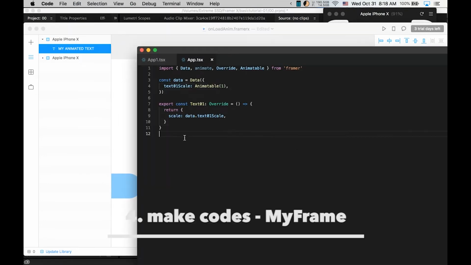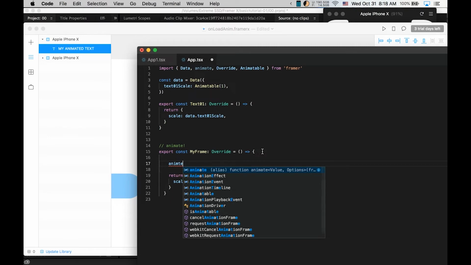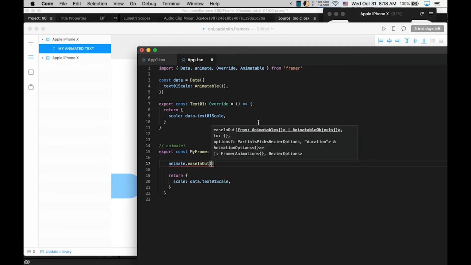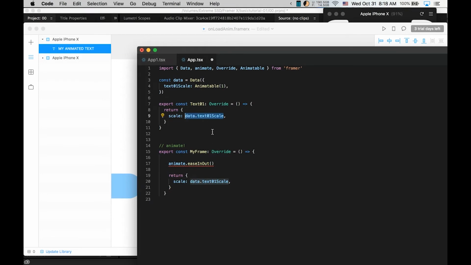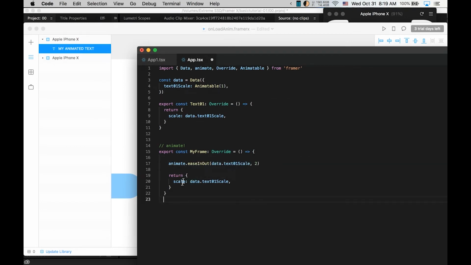Second, you should make MyFrame override to animate this text or to animate this properties. This is the animation option, and animate property. I want to animate this one, and make scale multiple. Code before this return function.